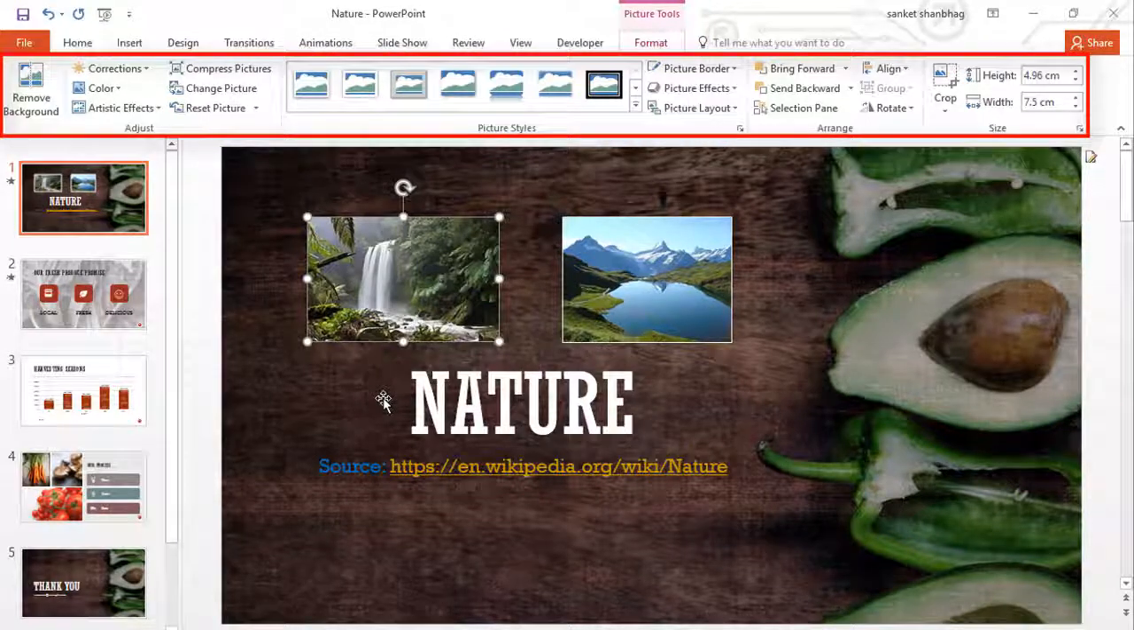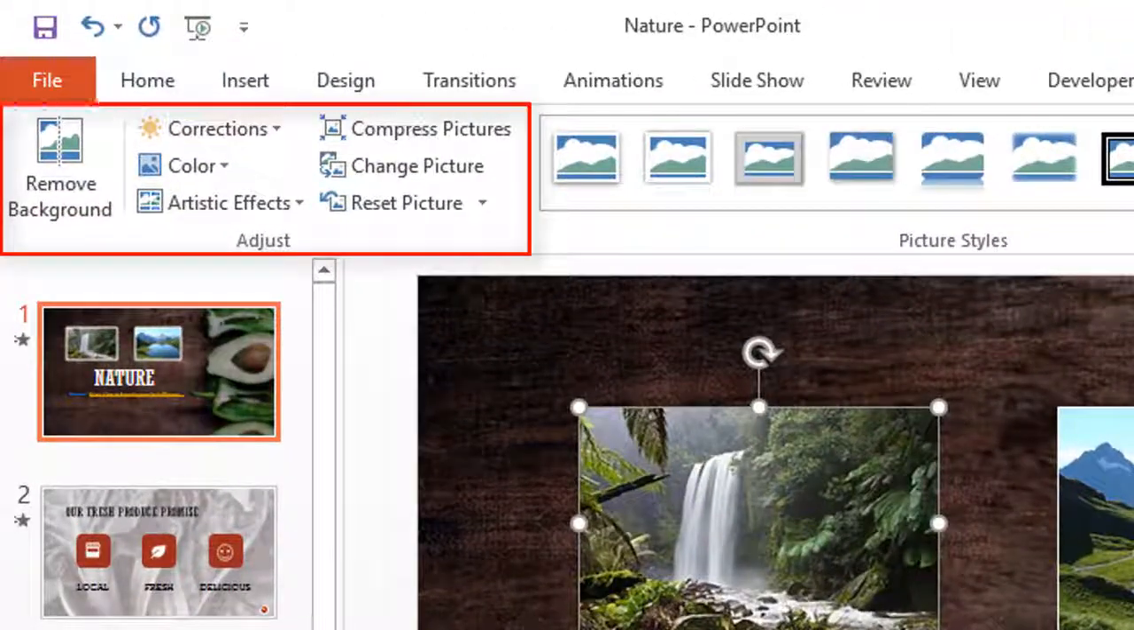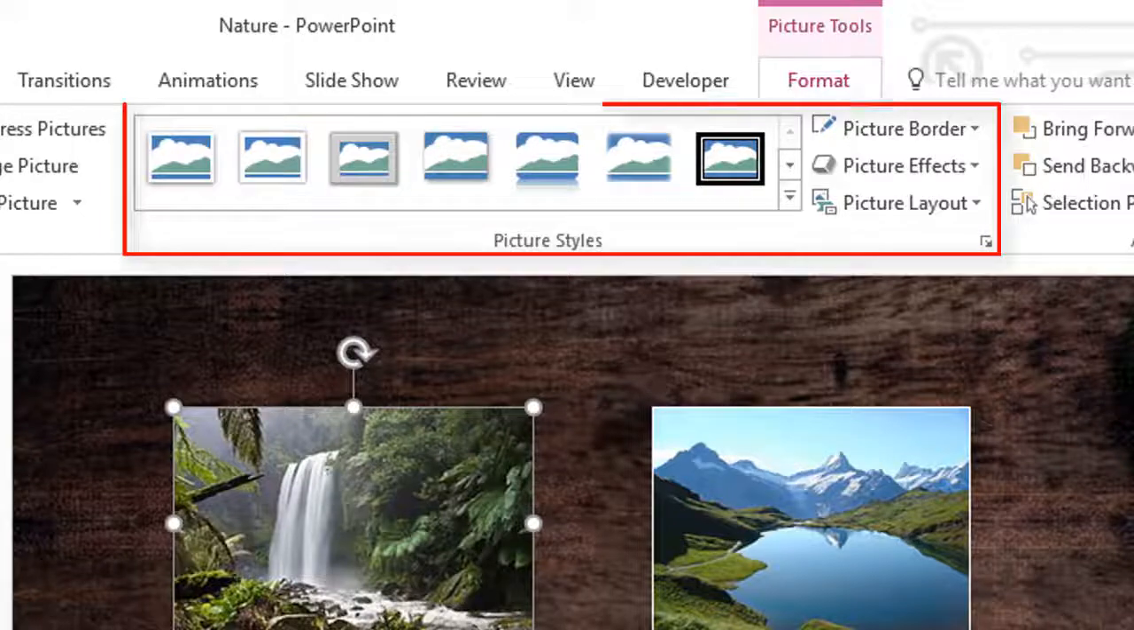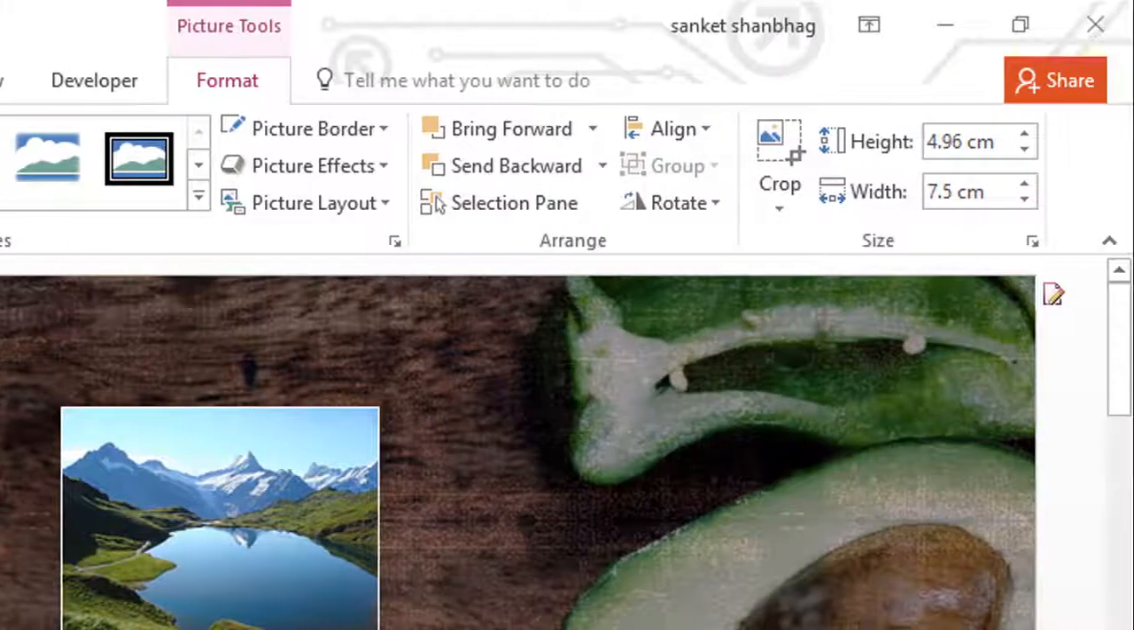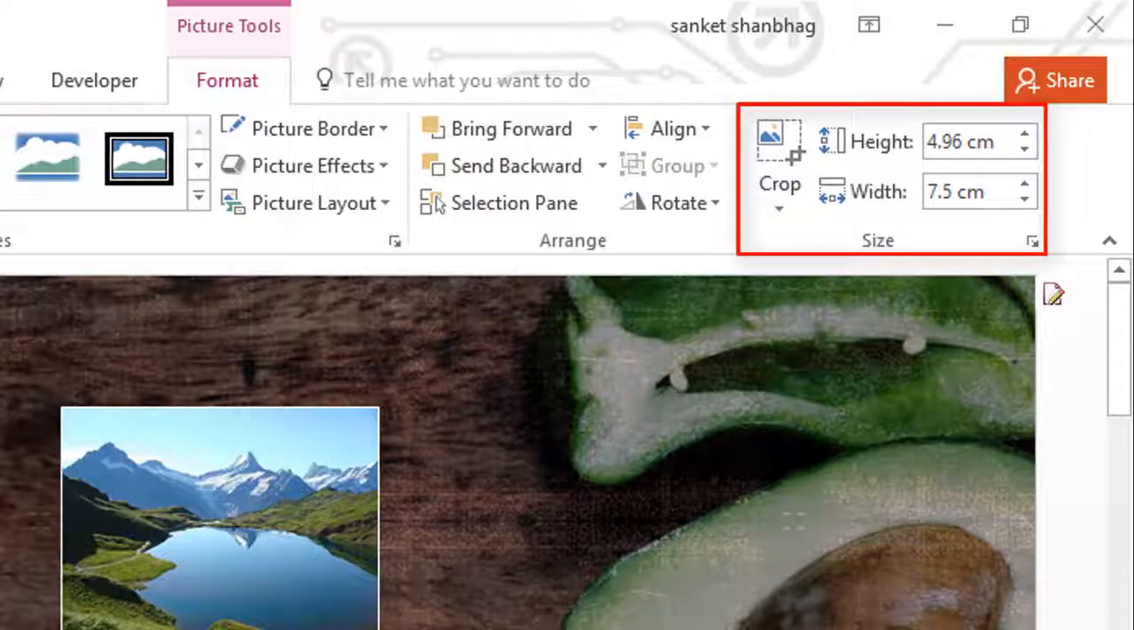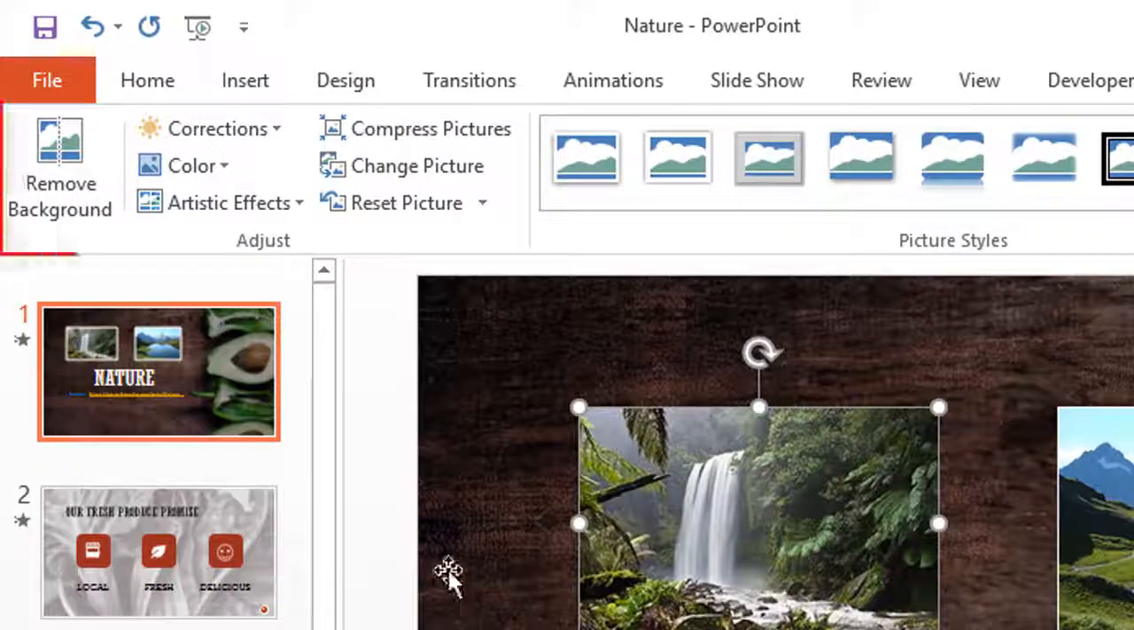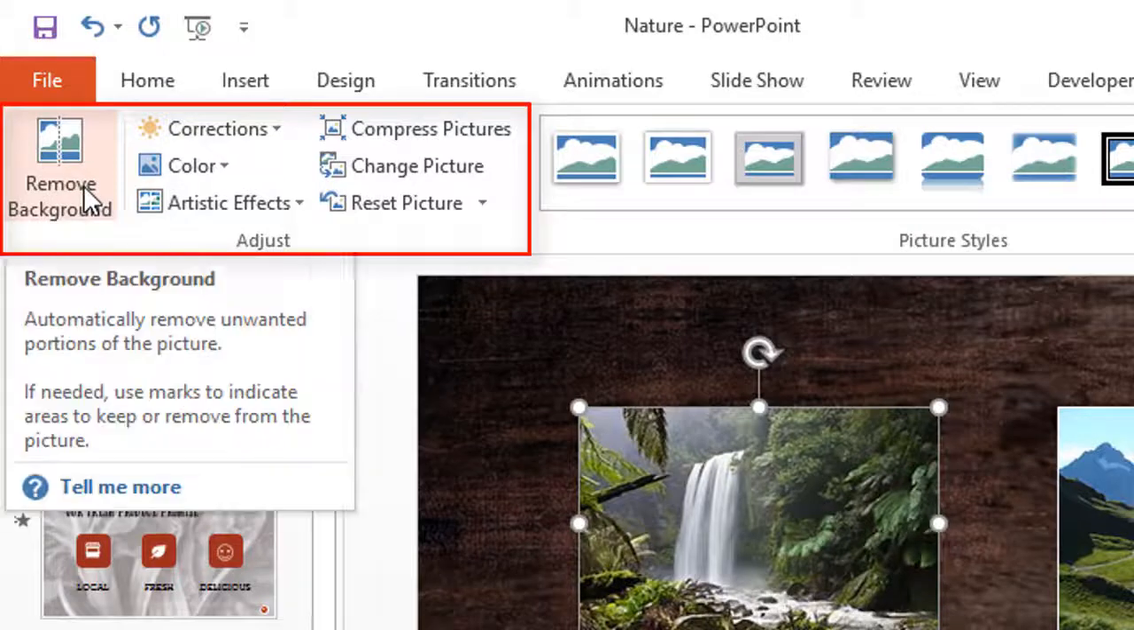There are four sections. First section is adjust. Second section is picture styles. Third section is arrange. And fourth section is size. Let's begin with first section that is adjust.